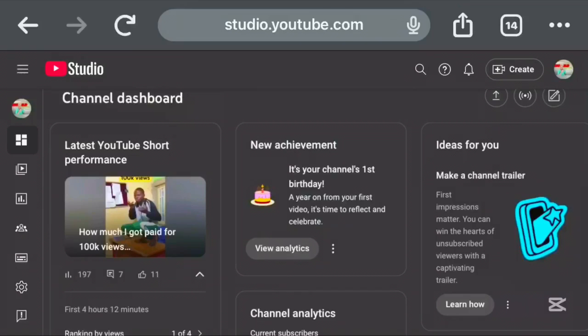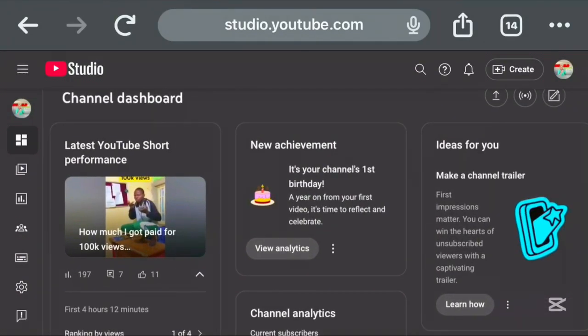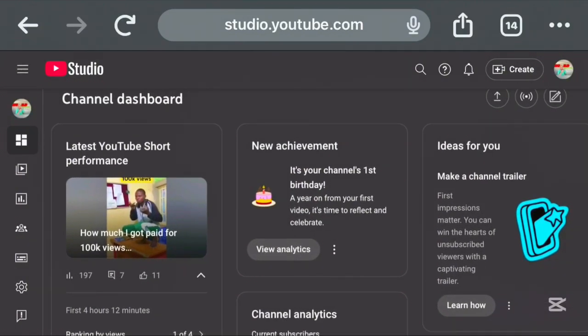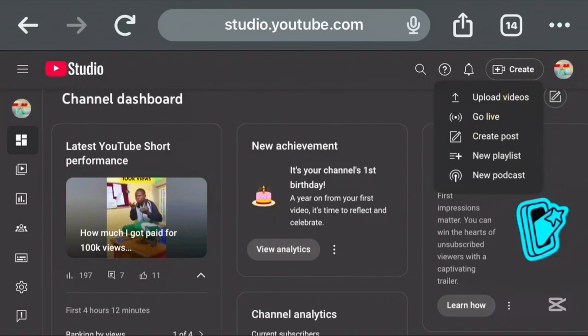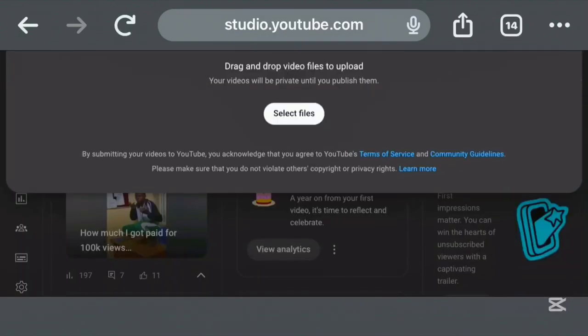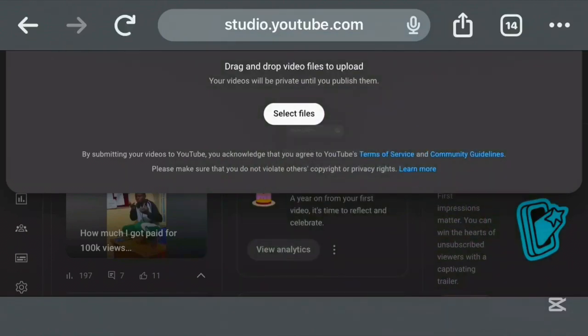What you need to do is head straight to your Chrome. Here we come. This is our studio from the Chrome browser. So let's begin. Click on Create, then click on Upload, then come here and select files. After selecting your files, it's going to take you to either photo from library or you choose a file.